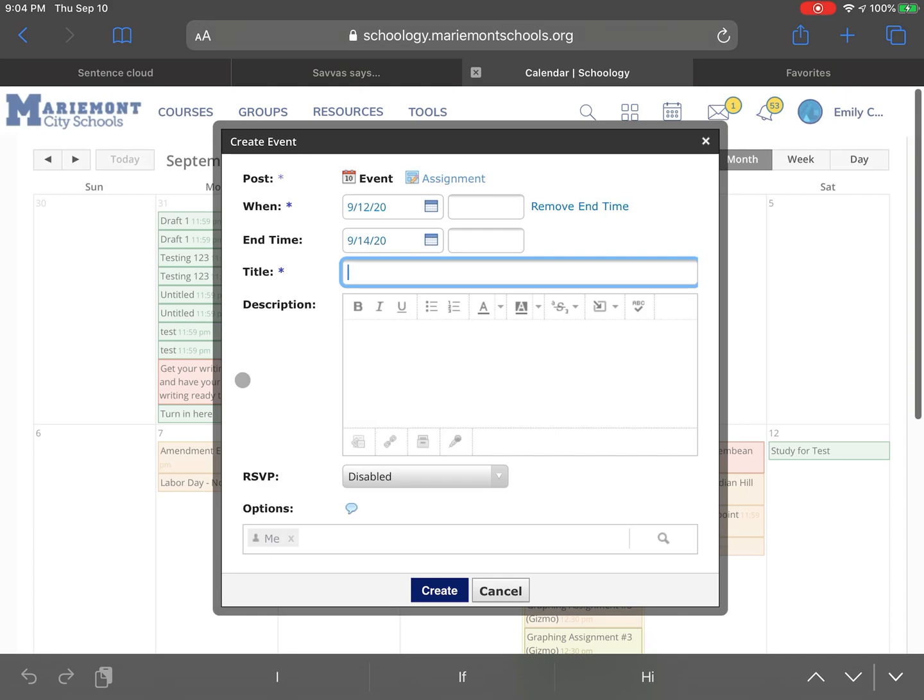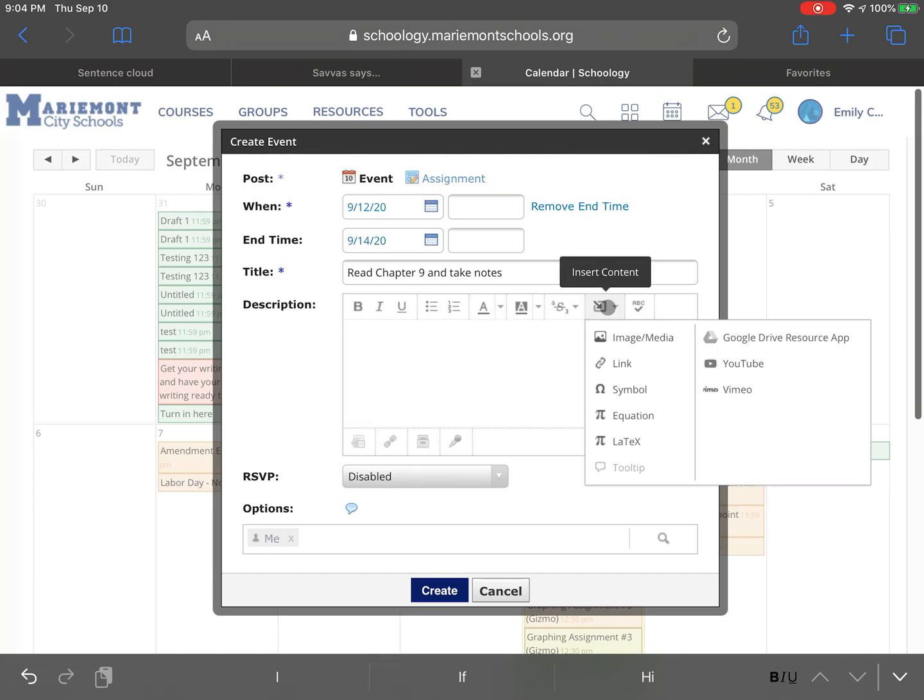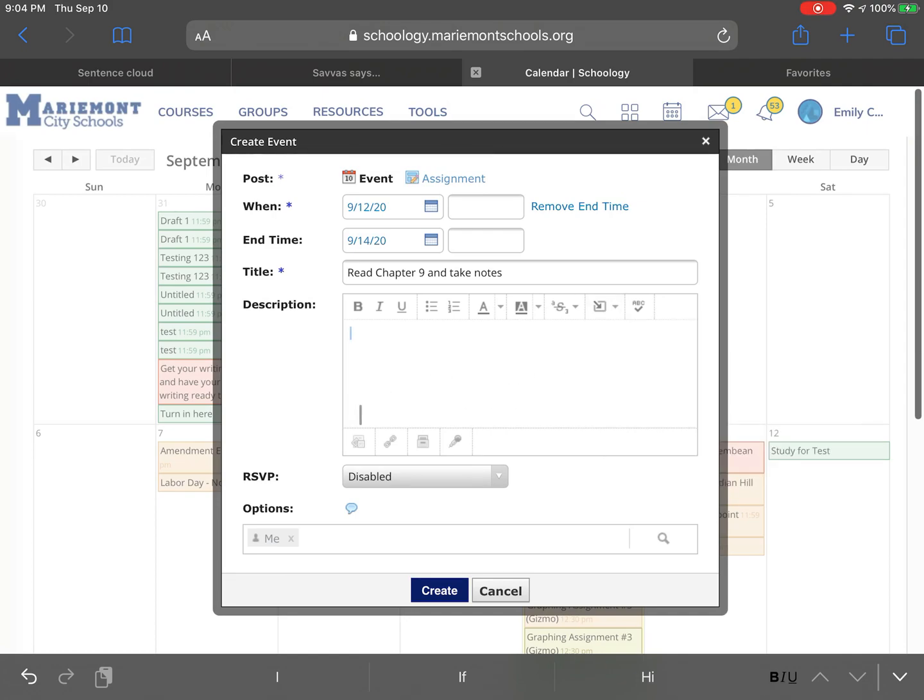I'm going to go ahead and add a title. Maybe I'm going to say read chapter 9 and take notes. For the description, you can just put regular text in. If you choose this insert content button, you can add images, links, Google Drive resources, YouTube videos, math equations. Got a lot of options there.